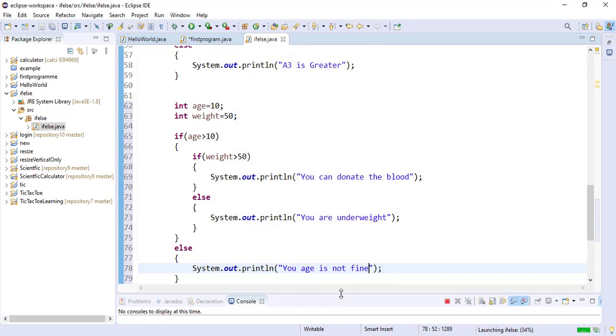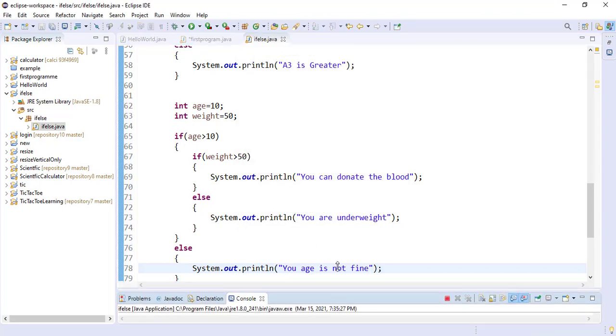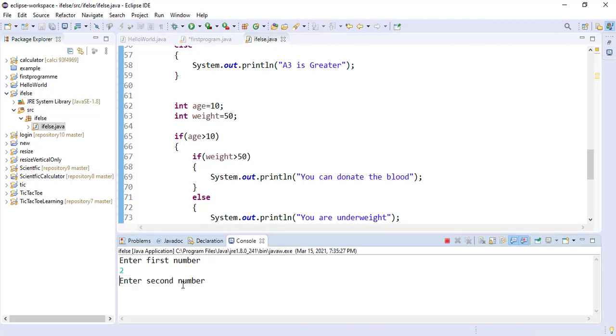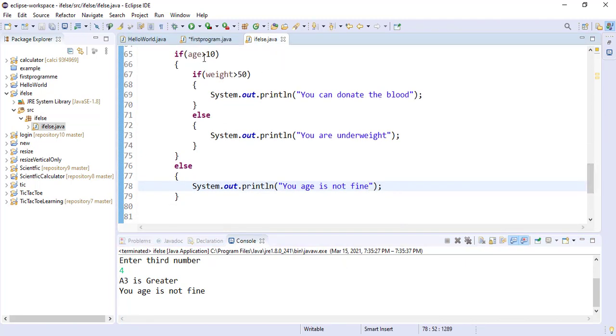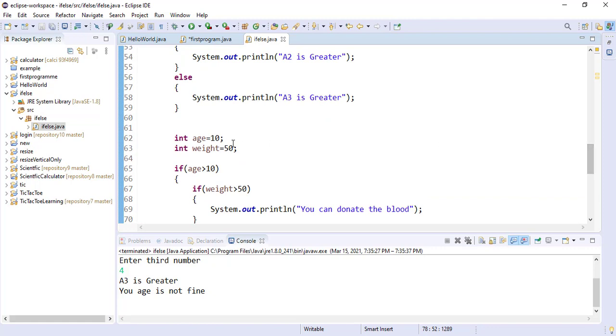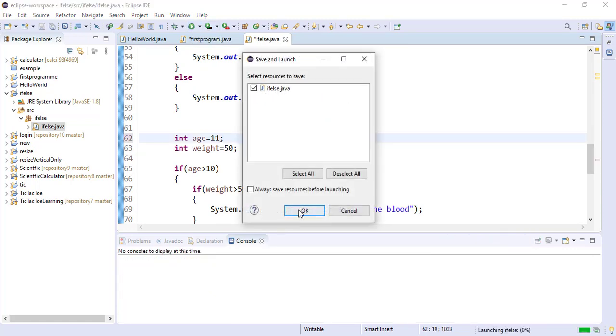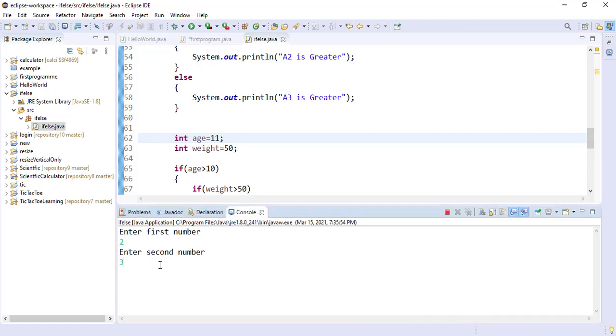So let's see why it is showing this output. First of all, I have to number them 2, 3, 4. This is the previous program. So your age is not fine, because by default I stored 10 inside age, and it is going to check if age is greater than 10, but my age is not greater than 10, so it directly comes inside this else. So this is fine. Let us suppose I put 11 here and press the run button, so first I again enter the numbers.